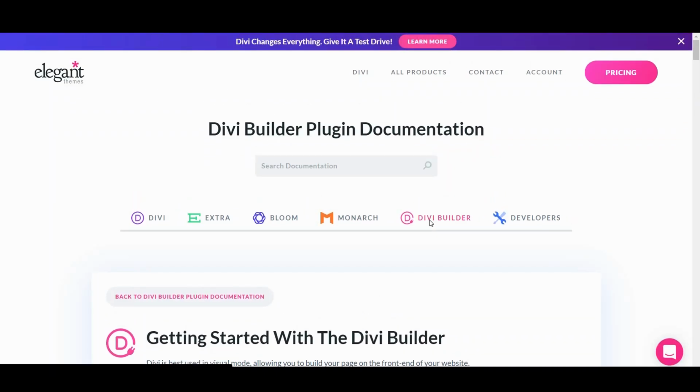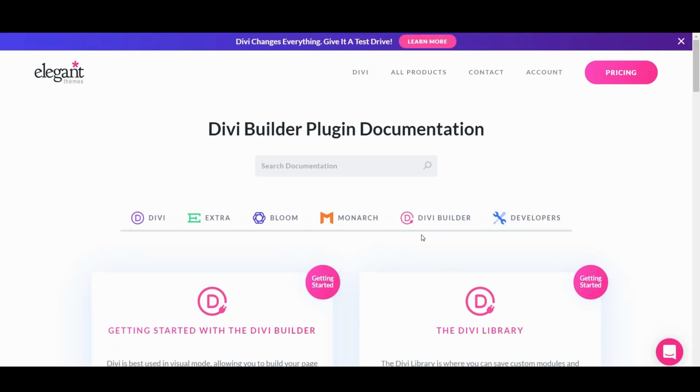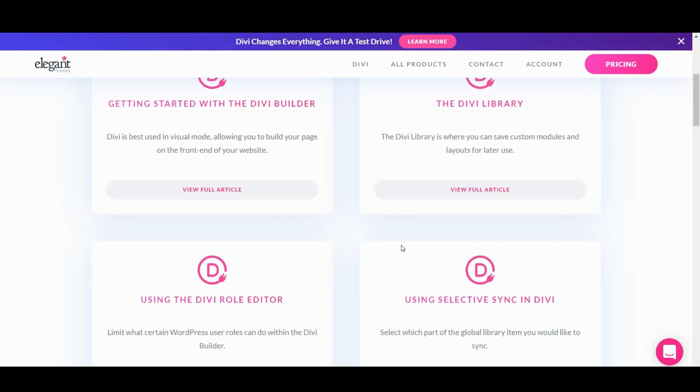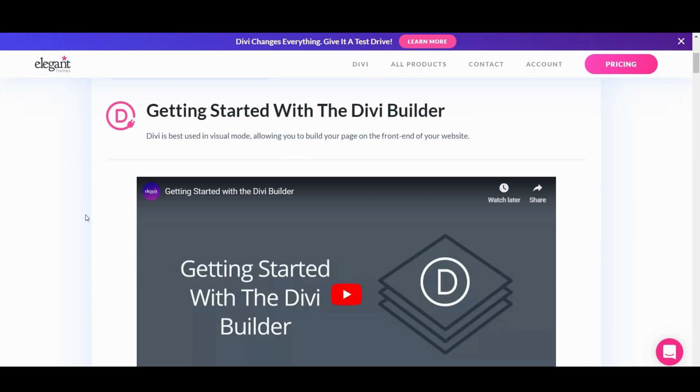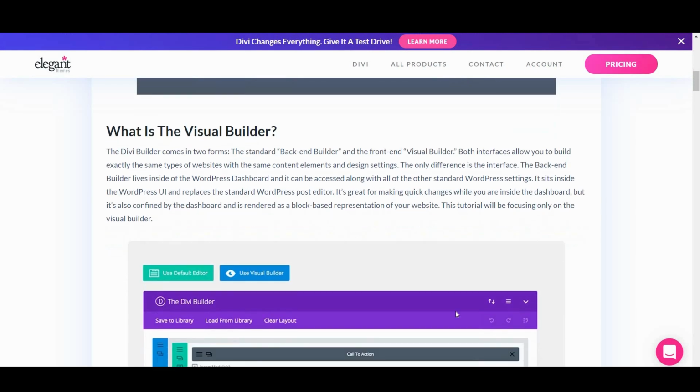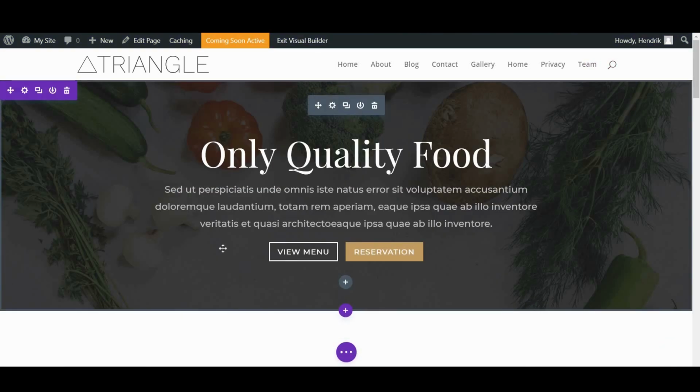Then head over to the Divi Builder section, and here you'll find hours and hours of free video tutorials as well as the explanation of every aspect of the Divi Builder. Okay, so the best way to understand how the Divi Builder works is to think of your pages in terms of sections, rows and columns, and modules.